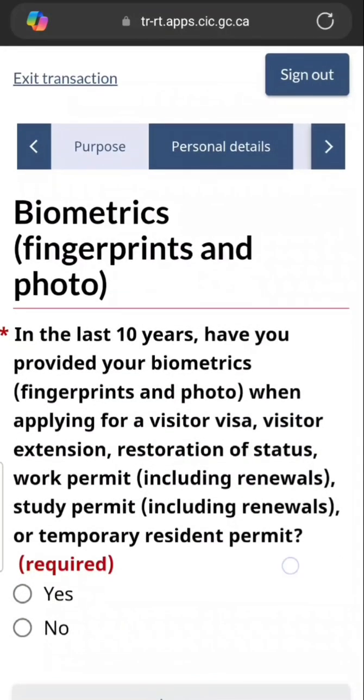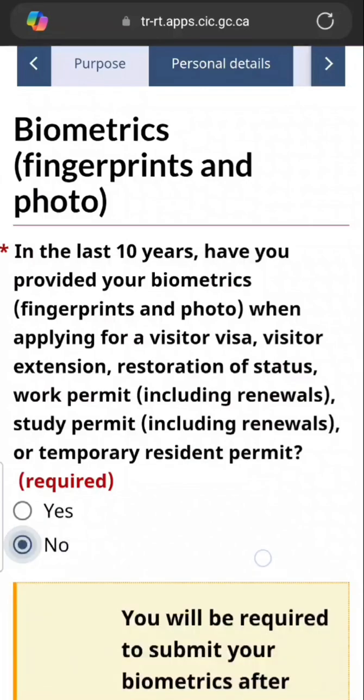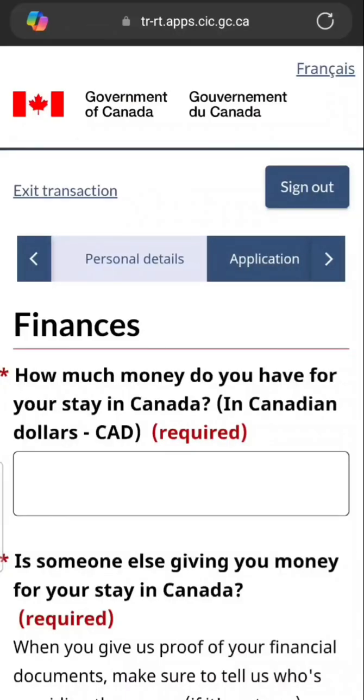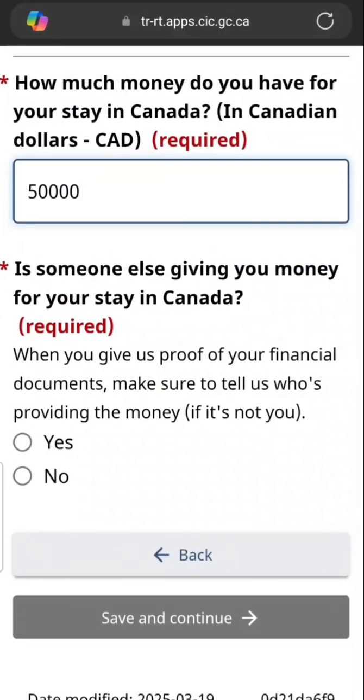Biometrics. In the past 10 years, have you provided a biometric fingerprint? I select no because I assume this is his first application. How much money do you have to stay in Canada? I select 50,000. Is someone else giving you money for your stay? I select no.